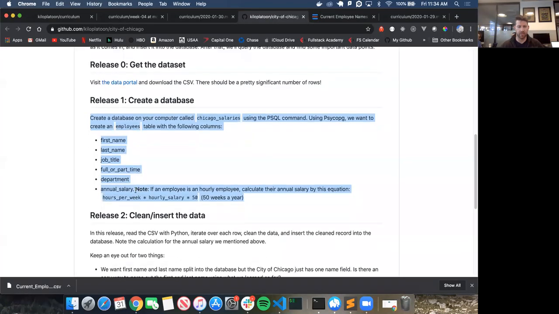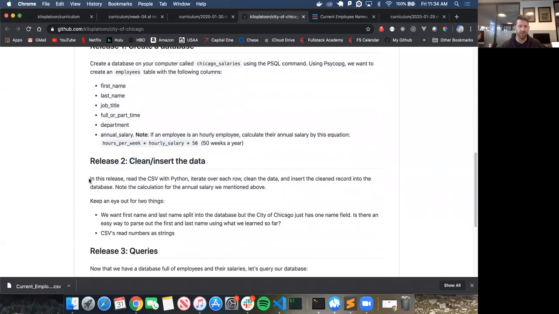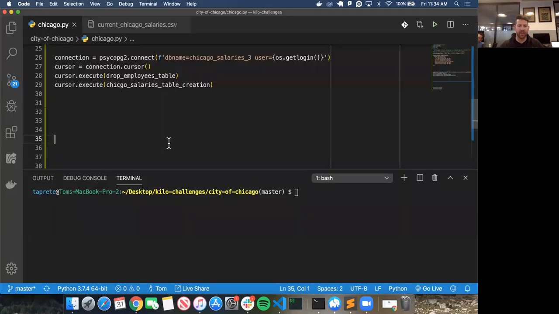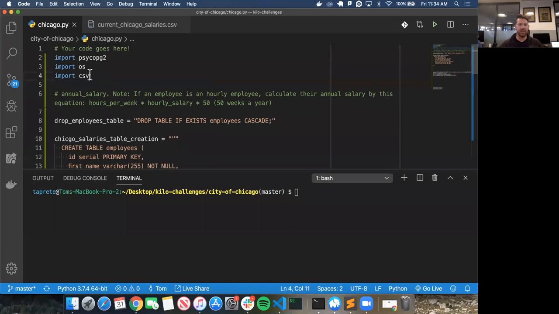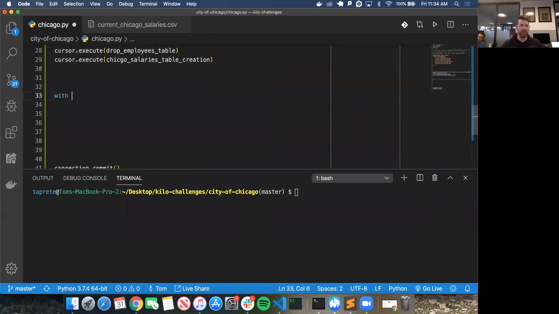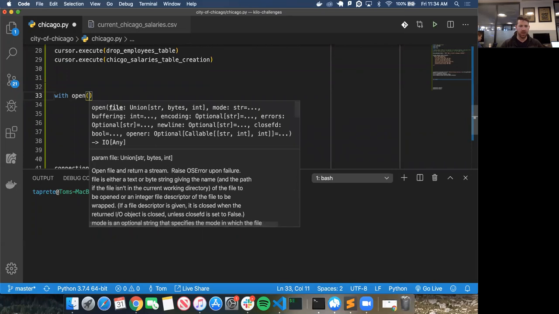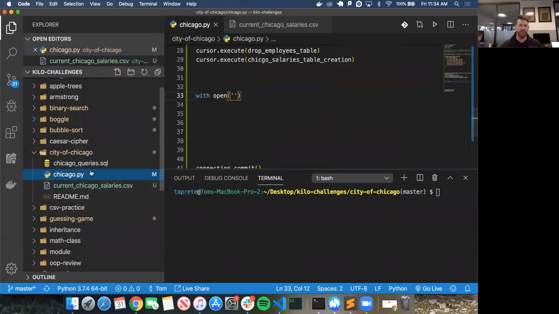Let's look at release, clean, insert the data. This is where the fun part happens. So last week, we did a lot of object-oriented programming and CSVs, which is a lot of fun. Everyone loves it. I know, I do too. So did we import the CSV? Yes. So with open, the name of the file, since the file is in our current working directory, we don't need the root, what is it called? The root path, thank you. Path is a tough word for me.